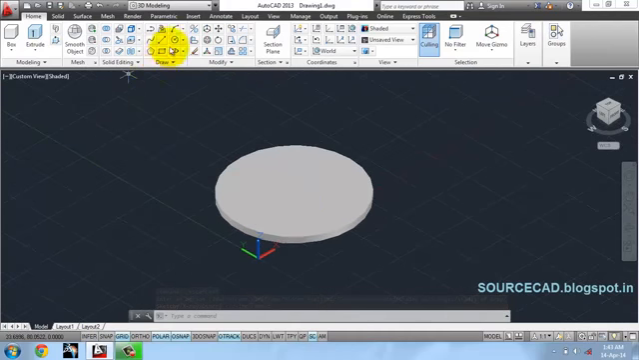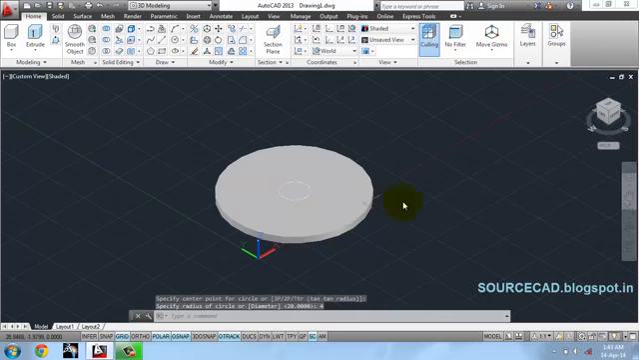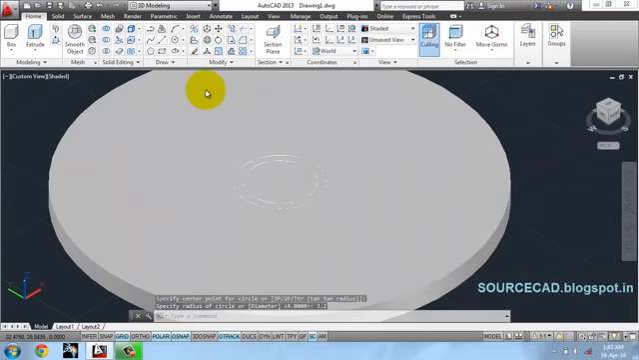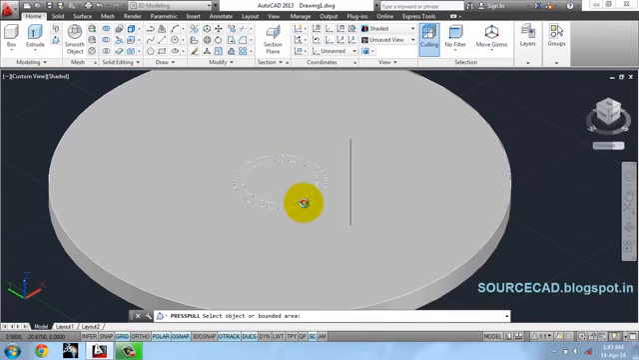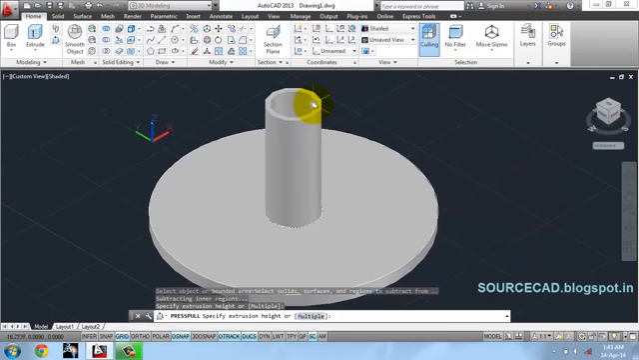Now I will make another circle with same center and radius 4 units, and another with radius 3.2 units. Now press pull this small region and give it a height of 30 units.